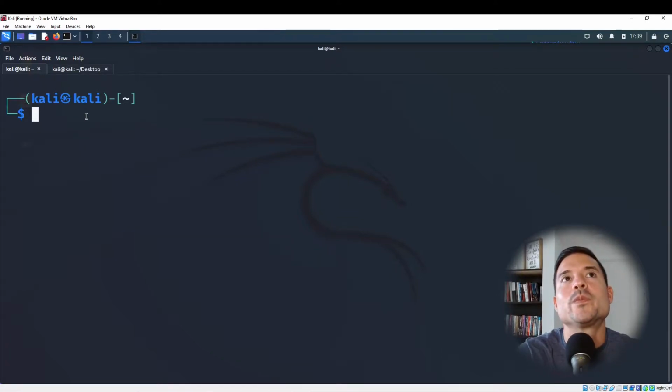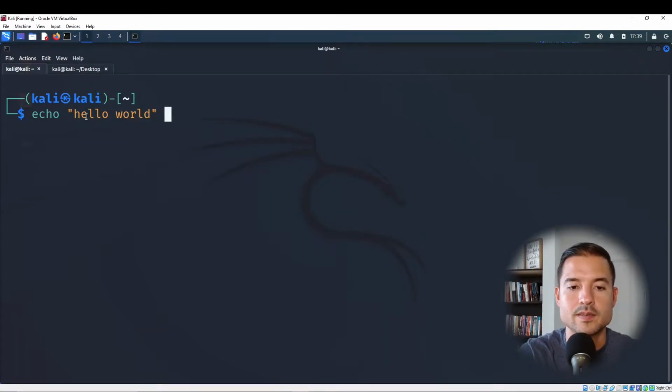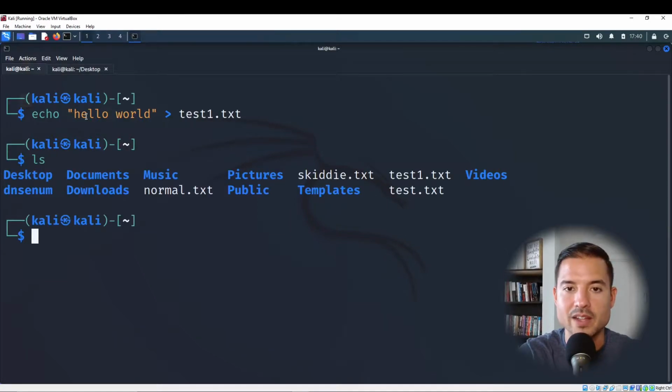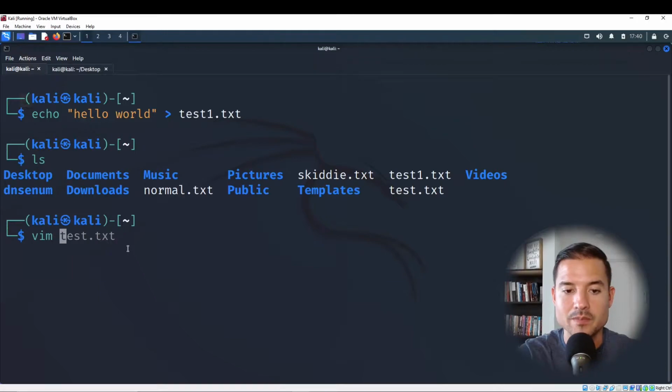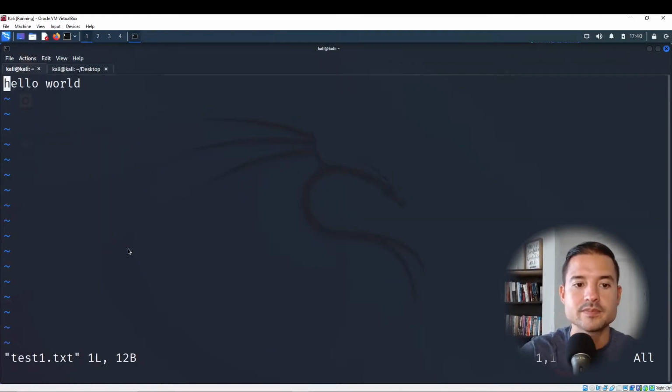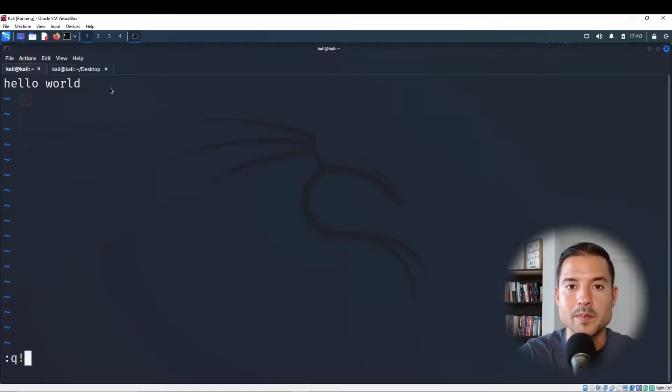Okay, there's another way to create a file as well. You could do echo, and you could do hello world, and let's put this in quotation marks, and then we're going to do one small bracket, and we're going to write it into test1.txt. Okay, perfect. We do ls to list our files and directories. We'll notice that test1 is here. So let's open it up. Let's go with vim test1.txt. And there you go. Hello world, just as we wrote it. Escape, :q, exclamation mark to escape.